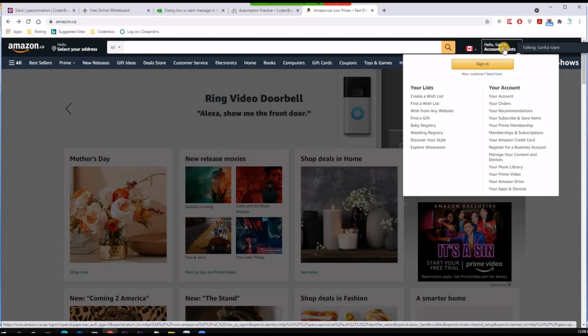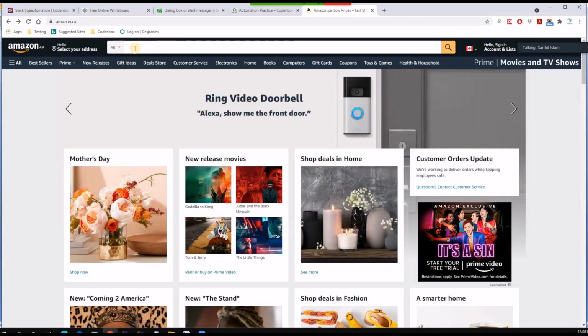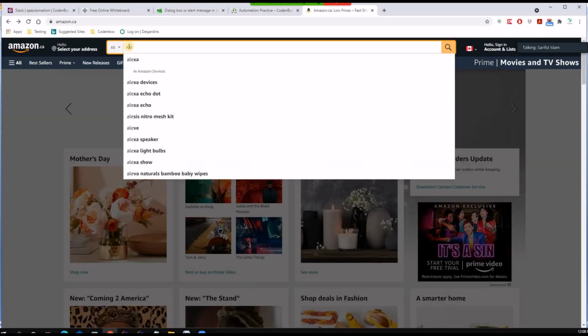So hover your mouse on top of here, then come to here, hover your mouse on the search box, then click on this search box, then type Alexa, but not in lowercase.